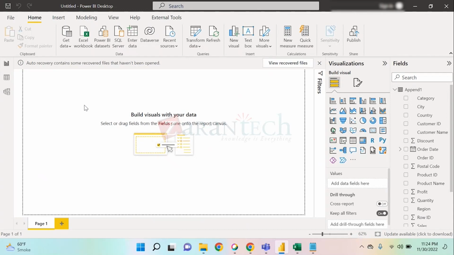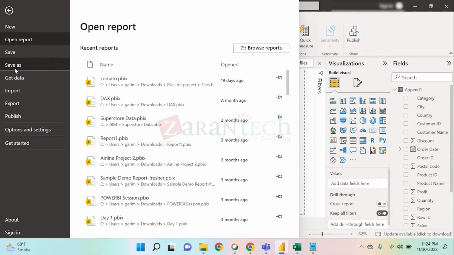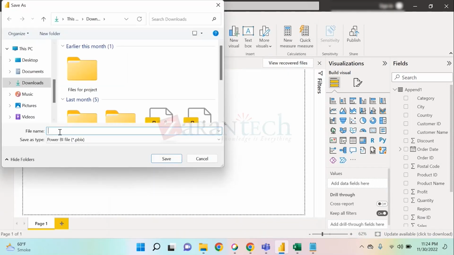Right. Now we should save this Power BI file. So you can click on File, click on Save As, and you can write it as exercise 1, or you can name it anything, and the extension of the file is .pbix. Exercise 1, and you can save this file.